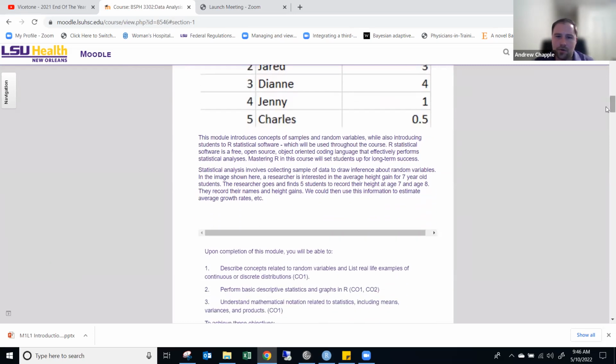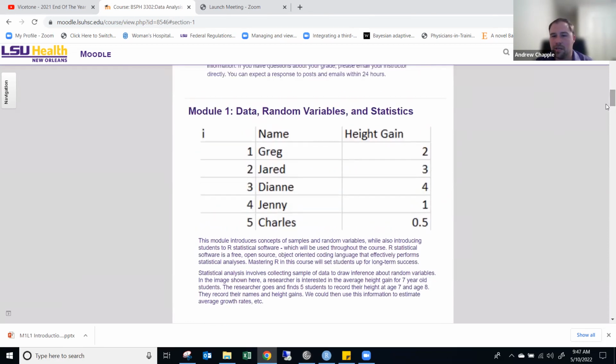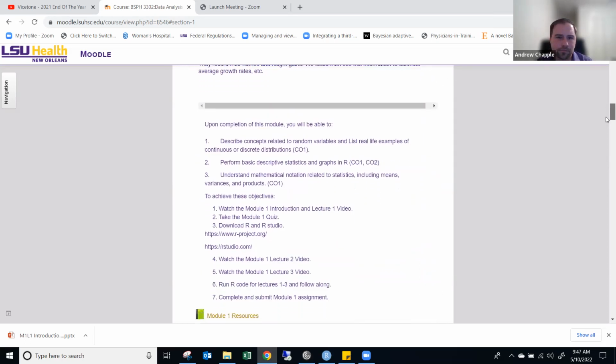The researcher goes and finds heights of 5 students and records their height at age 7 and 8. They record their names and height gains. You could use this information to estimate height growth. So, based on this, the total is 5 together, 9, 10, 0.5. So roughly on average, these students are gaining about 2 inches per year in height.